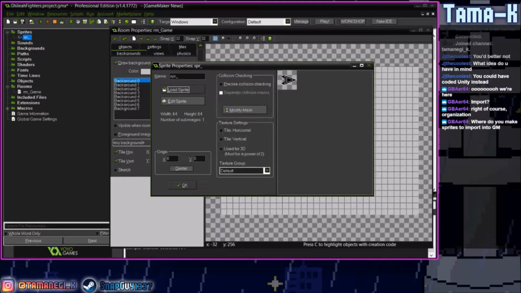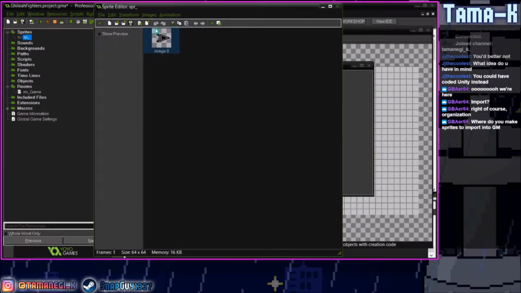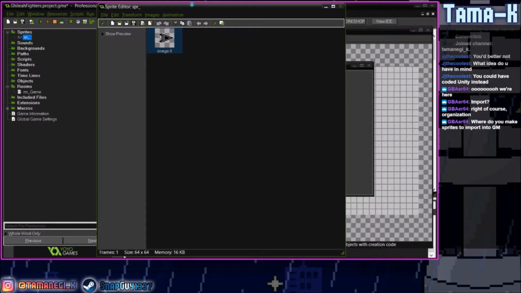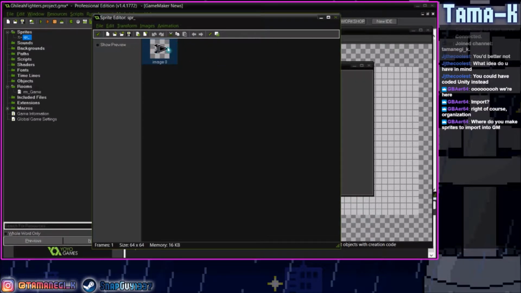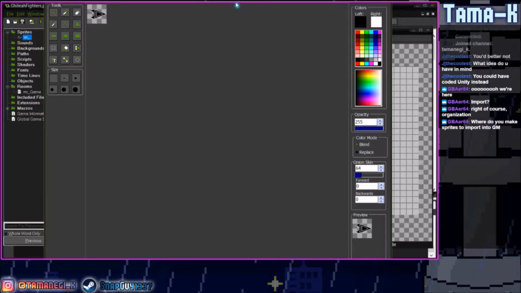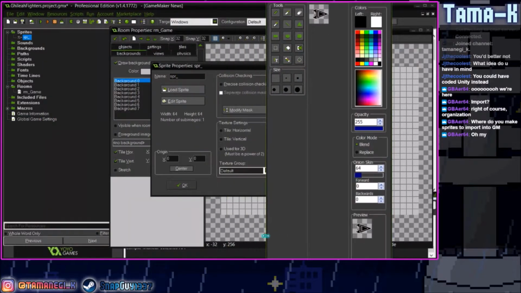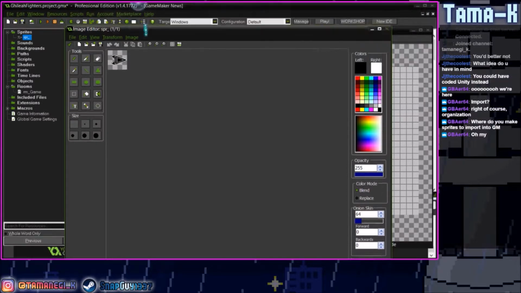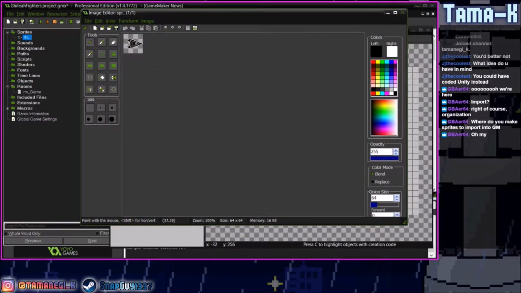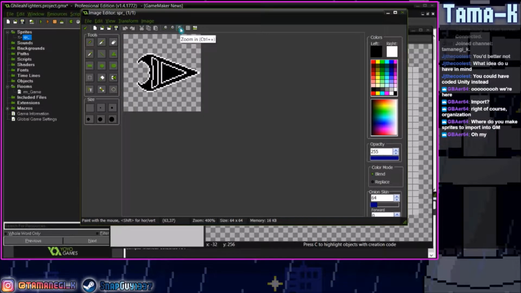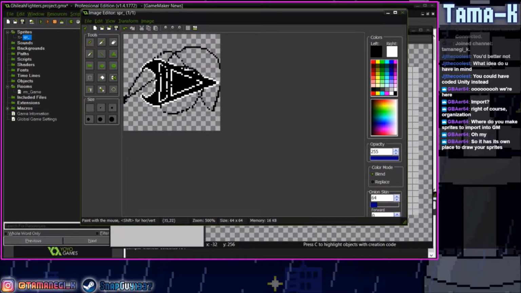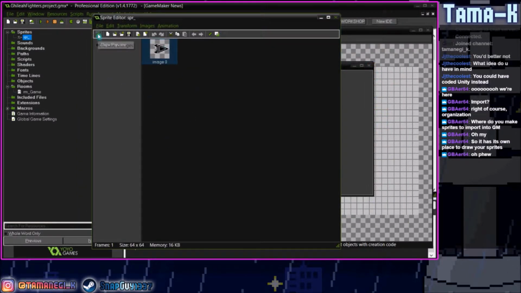Where do you make sprites to import into GM? There's a built-in sprite editor right here. So you can edit your own sprites and make simple frame animations. And oh, what? It's out of the screen. Shit, I can't reach it. No. God damn it. Look, it's too big. Oh, god damn it. Oh, okay, fine. Here we go. You get to edit on the spot and stuff, but I don't really like this. I just do it on Photoshop first and then import it.